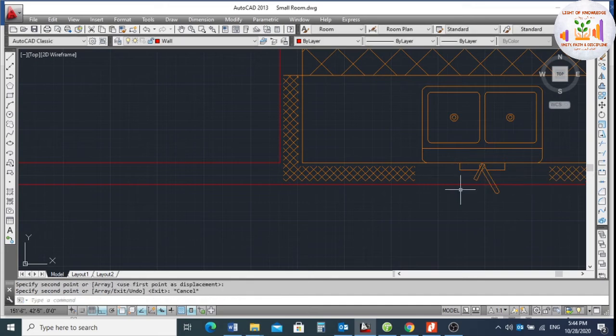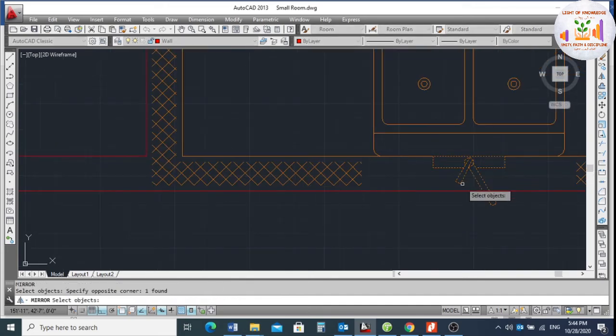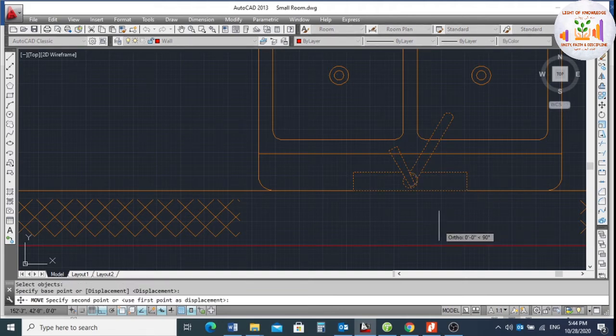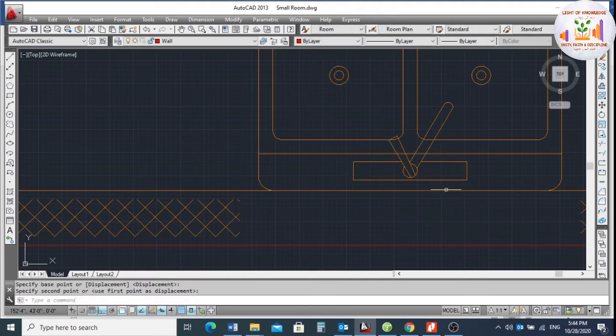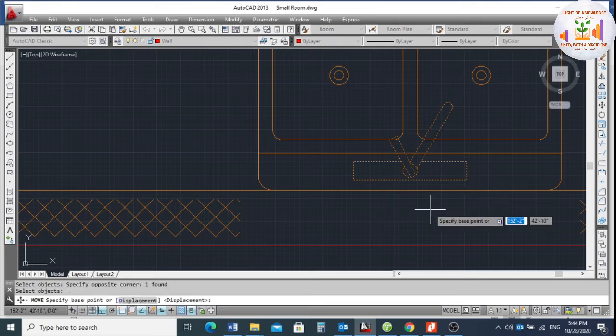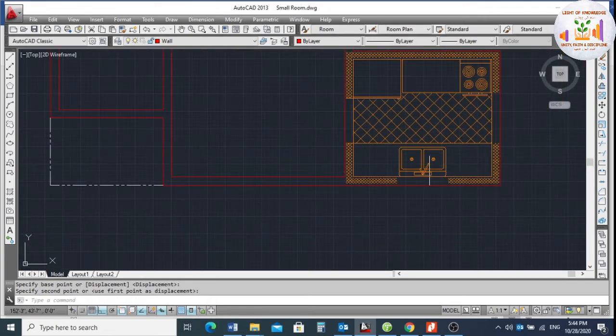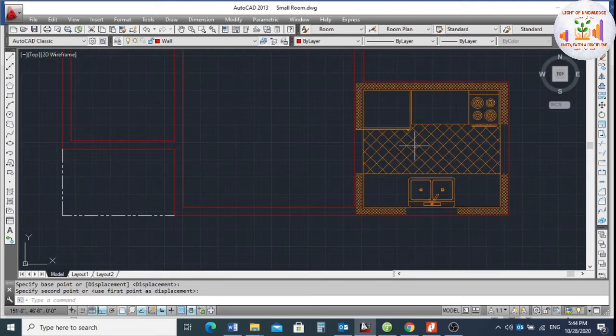Center point and make the mirror, because it is the outer side area. I need it inside. Y enter so that it will remove. This is the handle and this is here. You can move it a little bit inside to make it more practical. Center. So this is our kitchen. Our kitchen is ready now.